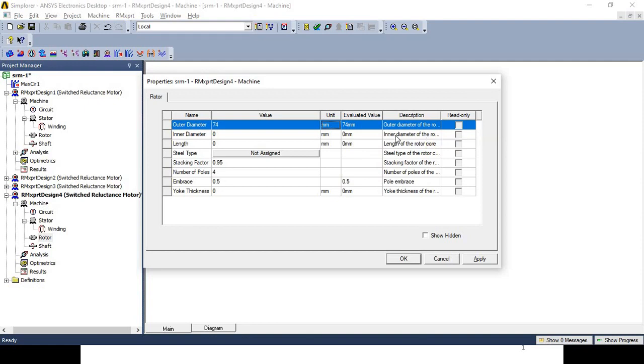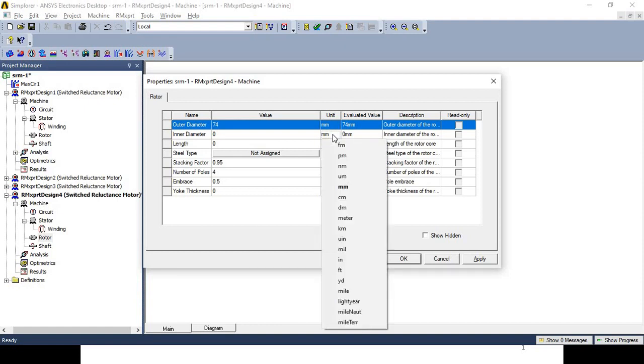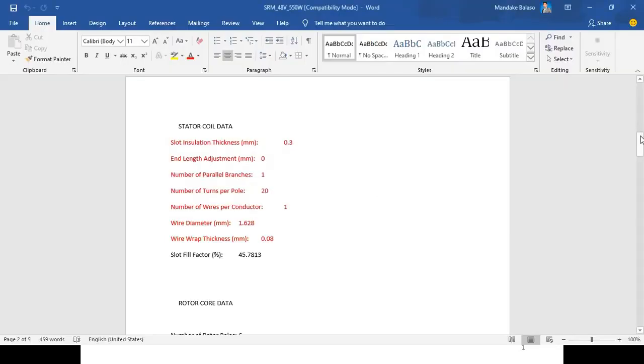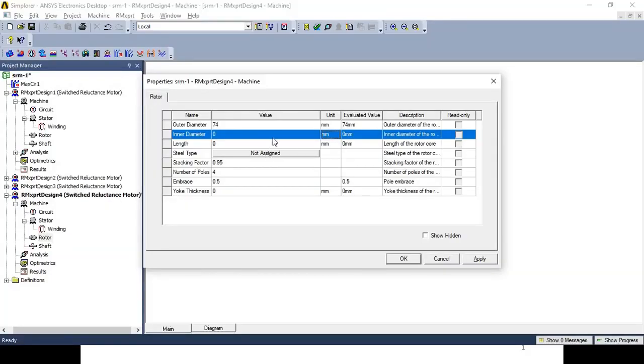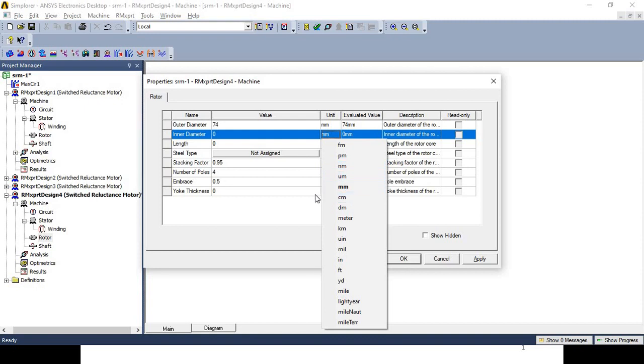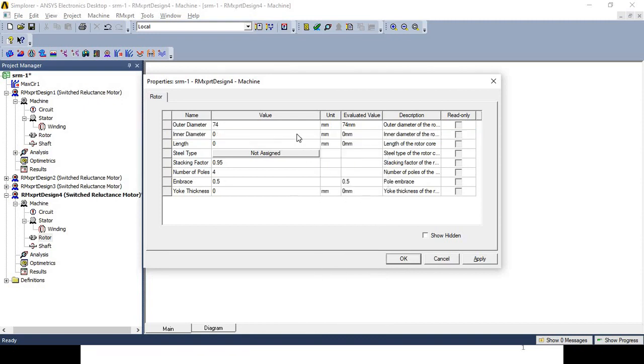Now in case of the inner diameter of the rotor core, you also have the different options for the unit, like centimeter, then meter, kilometer, etc. And other options are available. I will select the data. And what is the inner diameter for our selected rotor? It is 30 mm. So I will select the inner diameter as 30 mm. Okay, the inner diameter of the rotor is 30 mm.